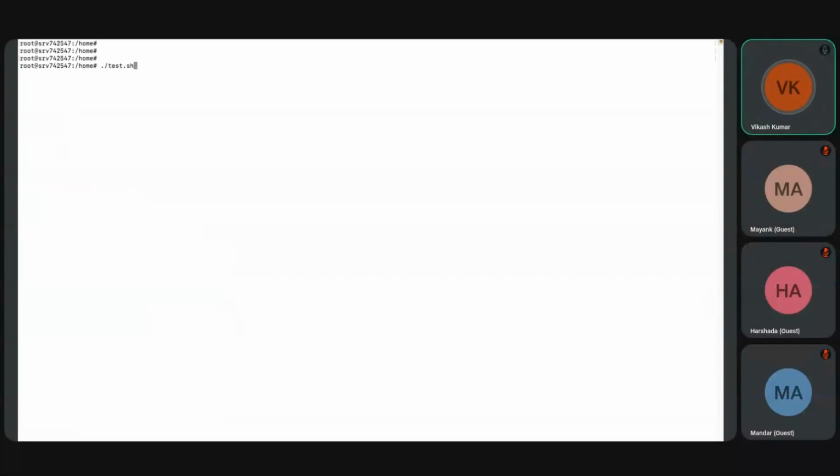Again I try to run the script. Now it is executed successfully and printing hello. Right, so this is one of the scenarios of how to check the permission command. Is it clear, guys? Yes. Yes. Okay. Thank you.